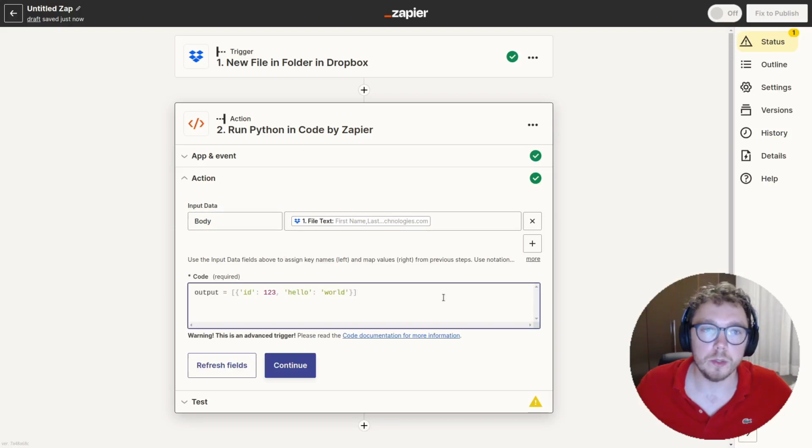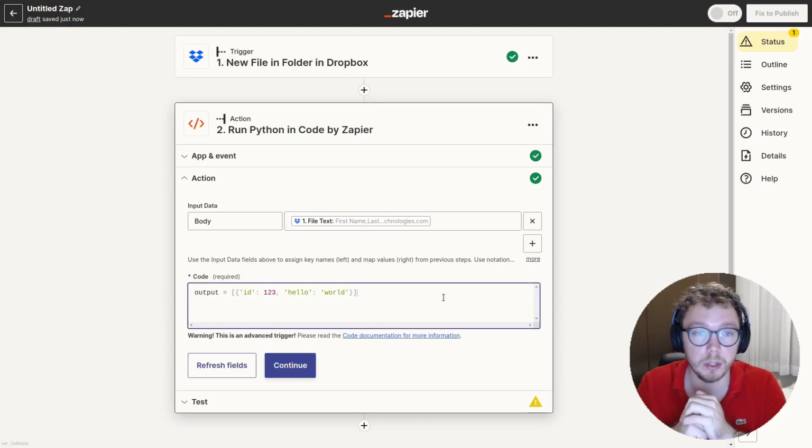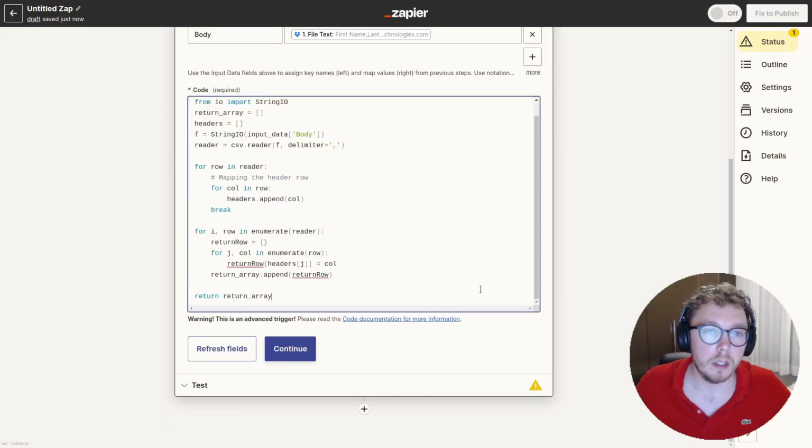The next thing we'll want to do is input the code. For the code itself, I recommend looking at the article down below so that you can copy and paste it, and that way you don't have to worry about indentation. You can see here we have this code. What this does in a nutshell is get the headers. We add the headers from the CSV as we map them to keys in dictionaries. Then we go through the data and turn it from a comma-separated list into a list of dictionaries that we can use in the next steps.